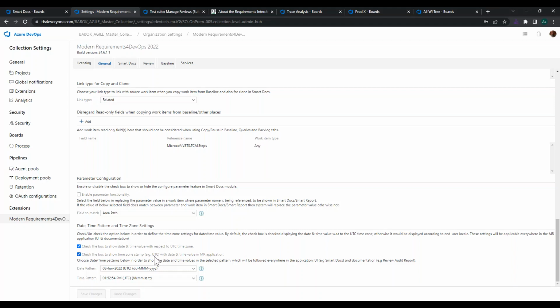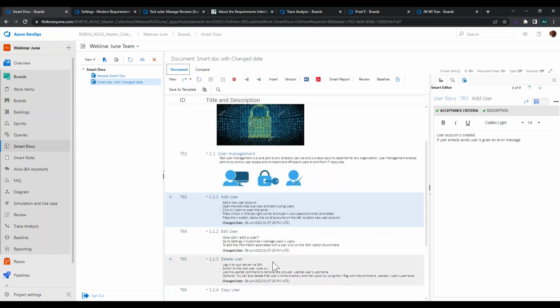So if it is UTC, it will tell you it's UTC. If you're from Eastern time zone, it will tell you that it is from Eastern time zone. And then you can choose your formats. So what format do you want to use to show your date pattern or your time pattern? This way, no matter where you are, you can have the system reflect this information in the manner that your region or organization needs it. And this not only reflects in smart docs, but everywhere within modern requirements.